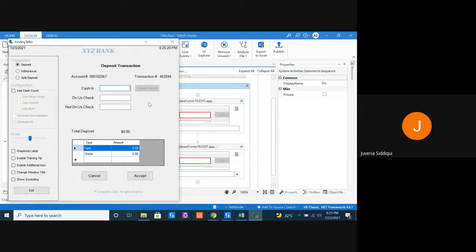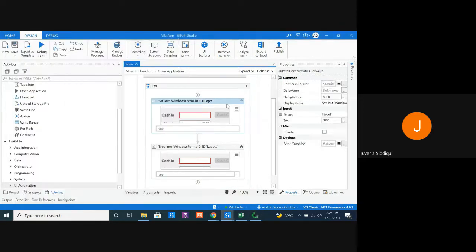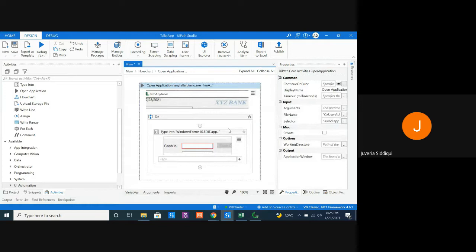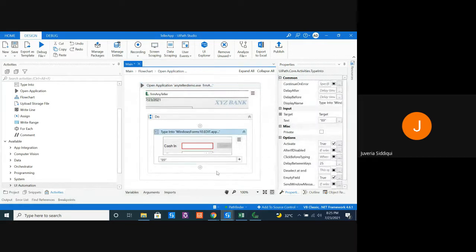This is one difference. Why am I focusing so much or obsessing over this? There is a reason. In some applications, if you use settext, it will not work, especially if you're automating SAP. I hope in future you do that. So your settext in some cases will not work. Type into works for most of the applications.